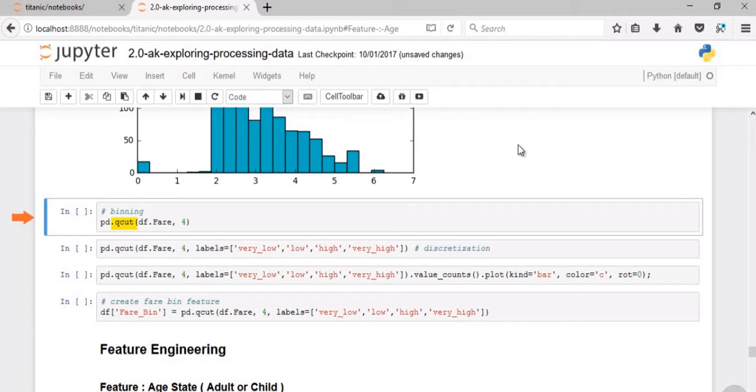In pandas, you can use the cut or qcut function for binning. We are using the qcut function here that performs quintile-based binning. In the qcut function, we have passed the passenger fare and then we have specified 4 as the number of bins. So basically, we are splitting the passenger fare in 4 bins, where each bin contains almost equal number of observations. Let's execute the cell to know what is going on.